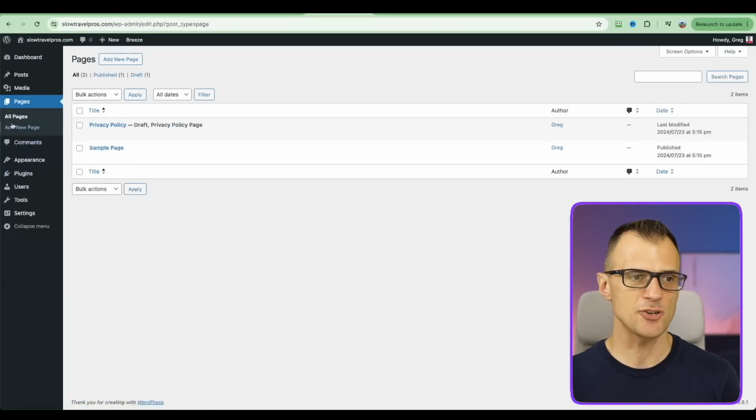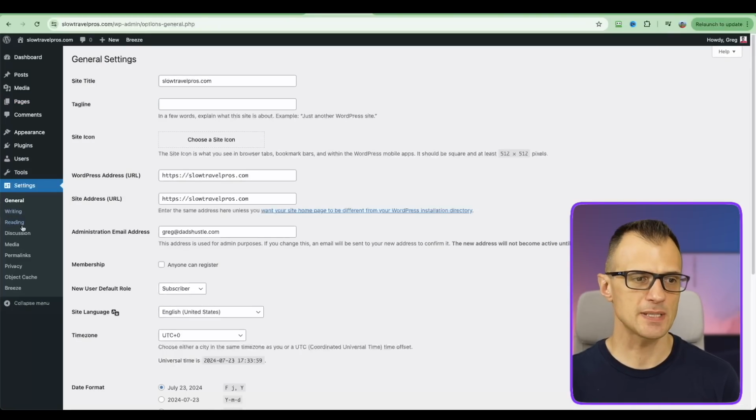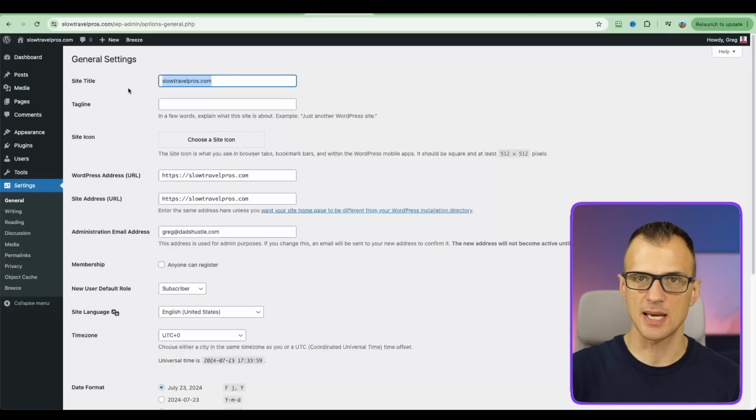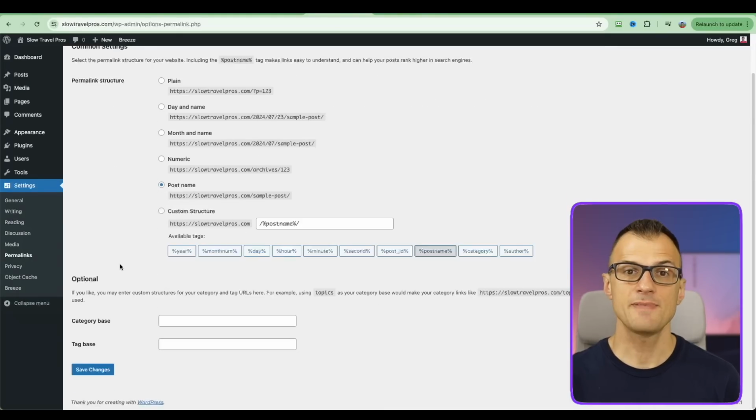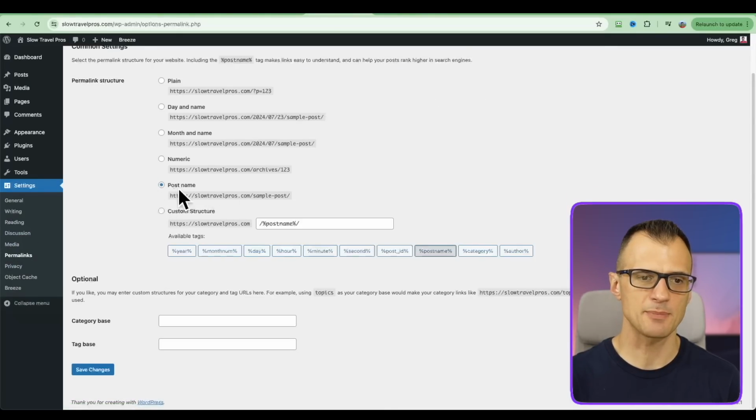To start managing pages, you can click pages and you'll see all of the pages here on the left-hand side. If you go into the settings area, then you can change the site title, enter the title and the tagline over here and click save. The other very important thing is to go to permalinks and just make sure that you've got post name selected.